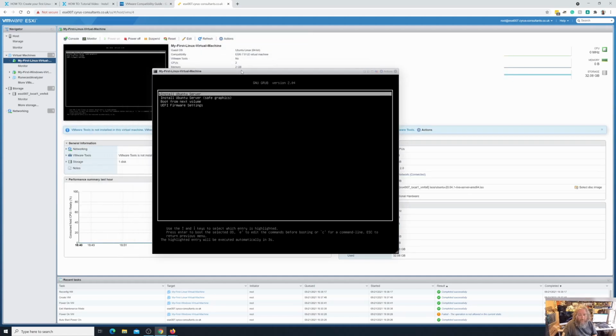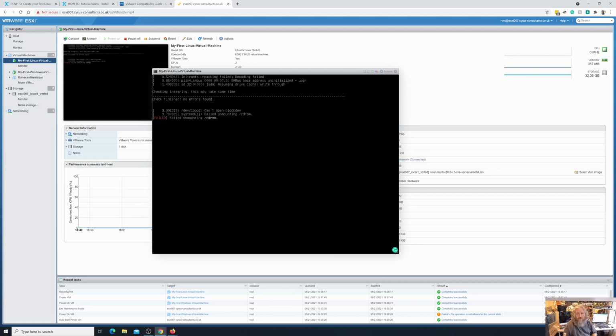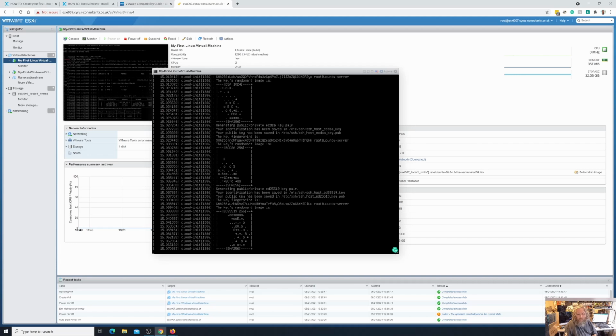and there we go, we've got our options. If I just get the focus, install Ubuntu server. So again, if you've installed this on a physical machine, it's exactly the same procedure. It's no different at all. So I'm just going to wait for that to boot.